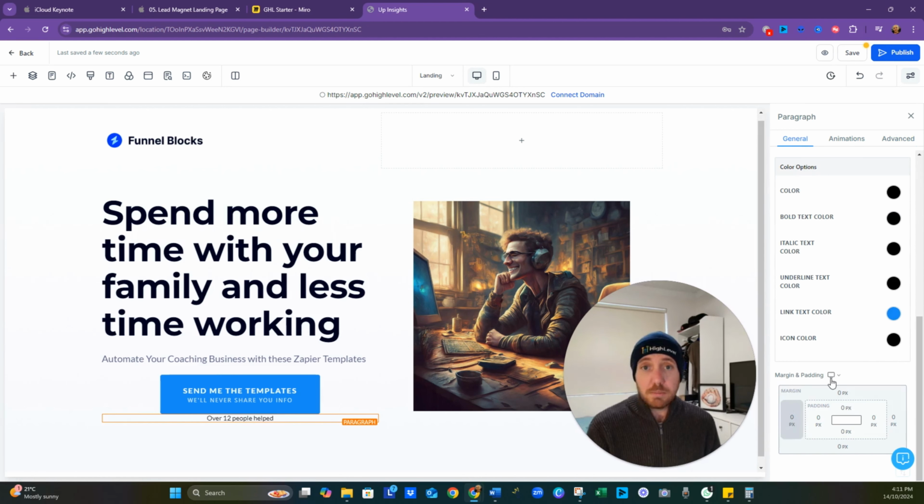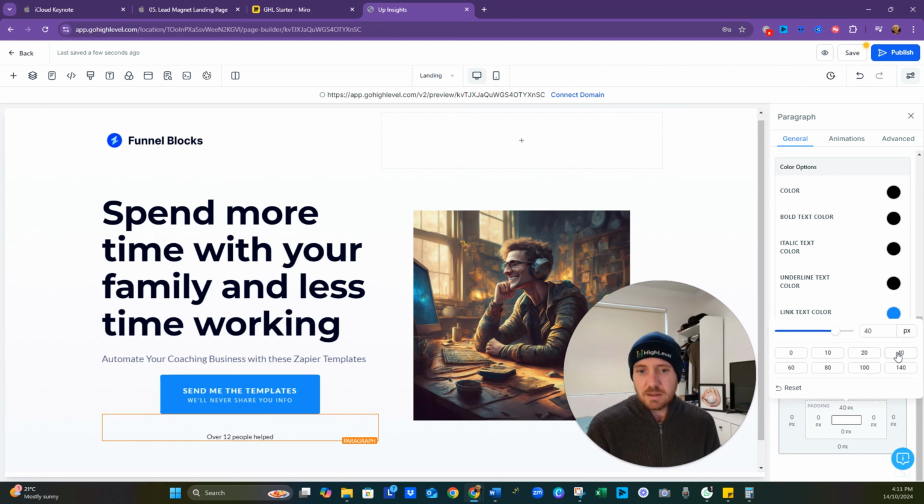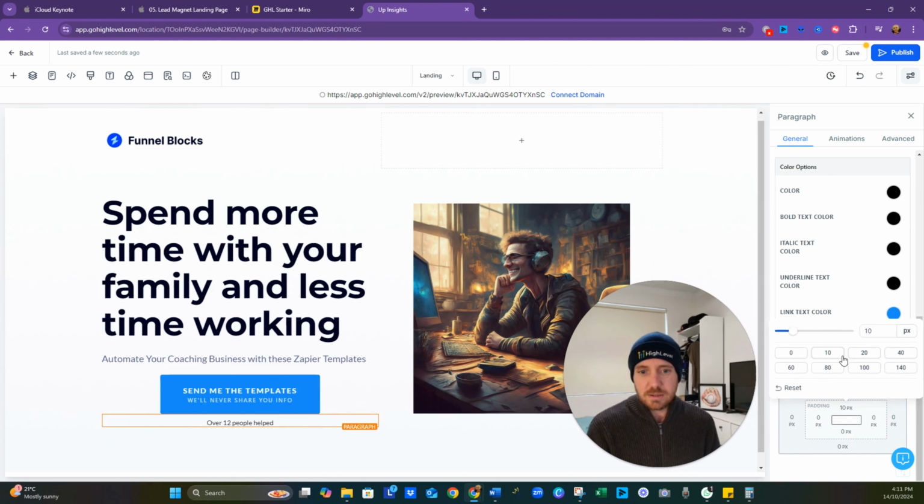Okay, so down here we've got margin and padding. So we want to add either margin or padding would work in this instance, I think. So 40 is a bit too much. Maybe just 10 there. We'll do 10 either side as well.